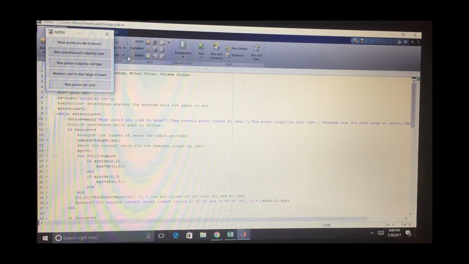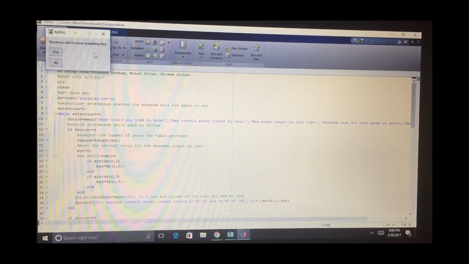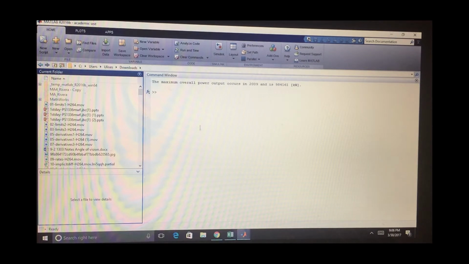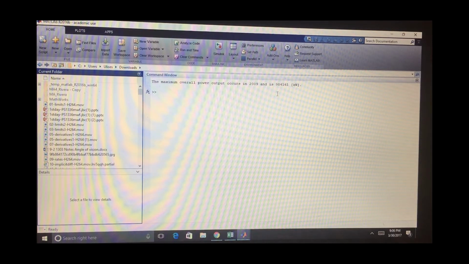Right here pops up that menu. What would you like to know? Let's go with our first option, max overall power output by year. Immediately it asks if we want to know something else. Let's go here, and it gives you the value from the table, the year, and the power.